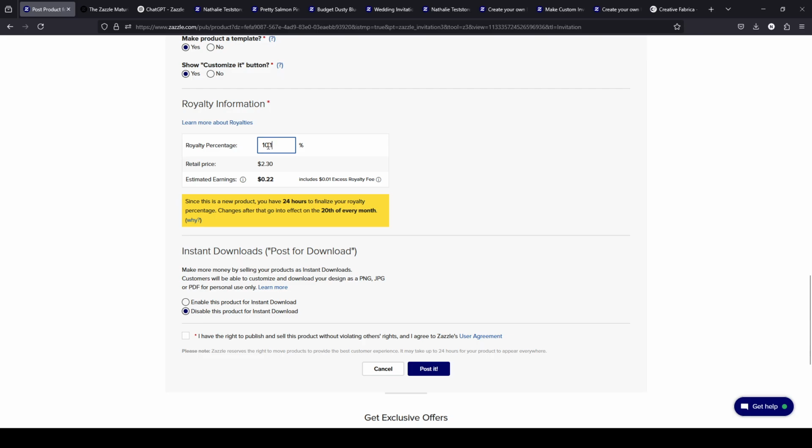To go from 10%, so let's just say here it's 22 cents you're earning. Let's go to 15%. So I mean, you're earning 34. I was looking at the wrong thing. I should be looking at the price. But I'm sure you can tell it's a 2-cent excess royalty fee.